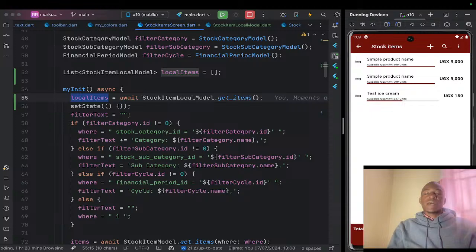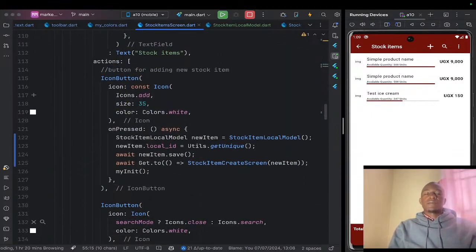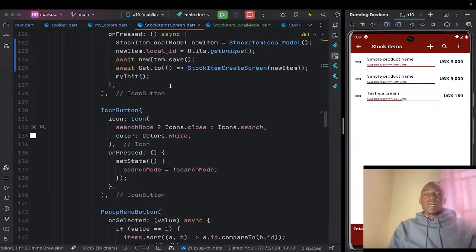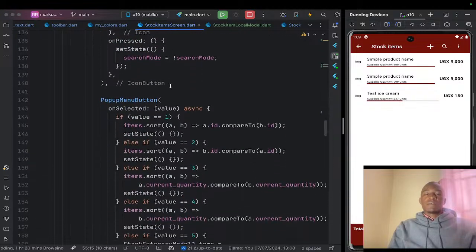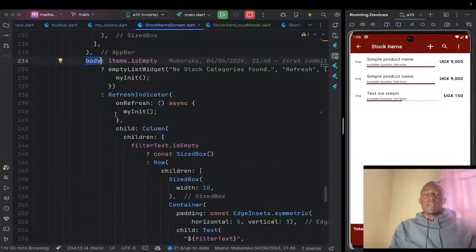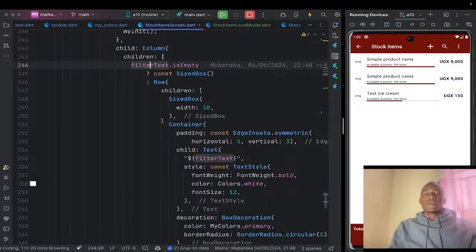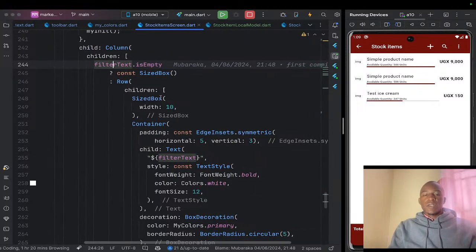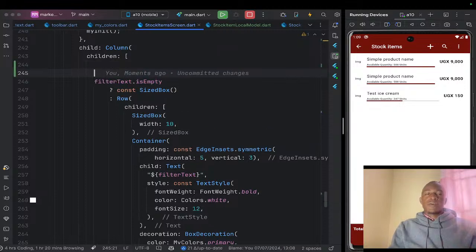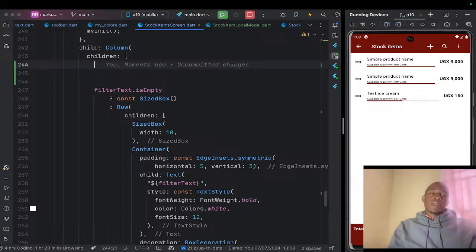So let's do that. We shall simply come to our scaffold here, and then we shall come to the body. Where is the body? Let me look for the body. The body is here. So here we have a column. You see, that is good. We have a column. On top of the column, you can either put on top or you can put on bottom. It's okay. So let's put it on top of the column here.